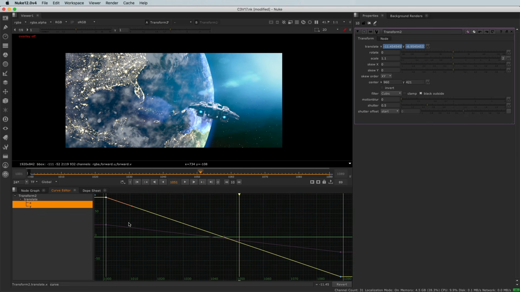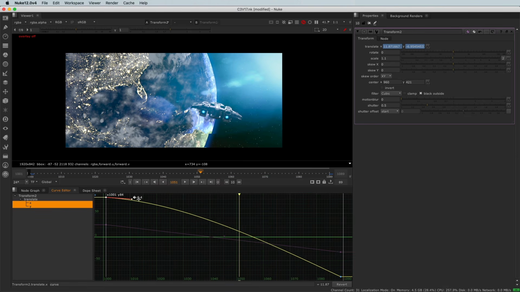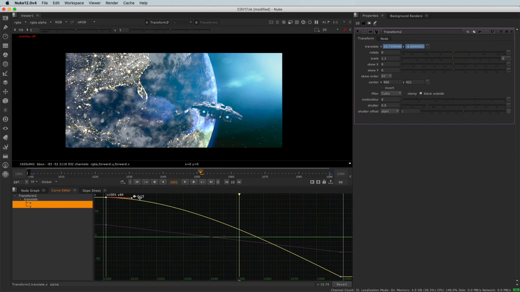So with the curve editor, it will be easy to actually modify the interpolation between two keyframes. And this is what I'm going to do right now. This is a Bezier curve, and a Bezier curve can be adjusted with handles. And here we have the little handles. And if I click on it and grab it, I will be able to smooth my curve. Now my camera movement will start more slowly and will speed up as we go through the shot.